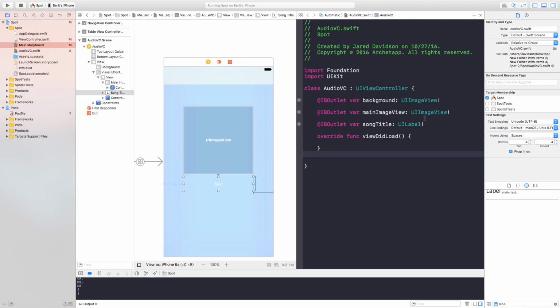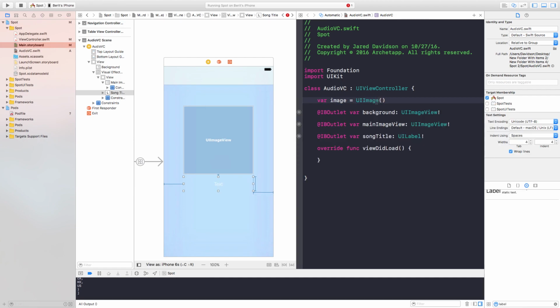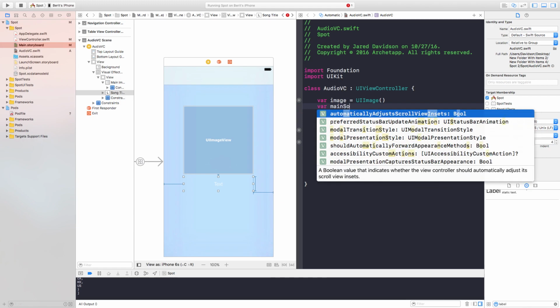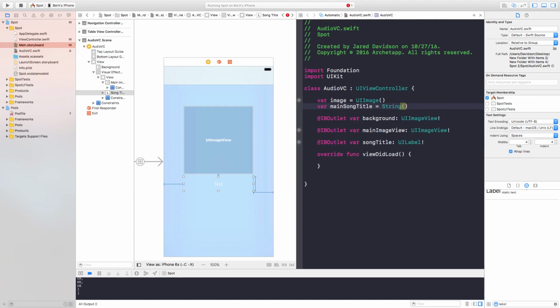With our background and our main image view, these are both the same images. So we want to create a new variable up here, and this will be my image. I'm going to set this equal to a UIImage, open close parentheses like so. Then with our song title, we also need some song title to go with that label. So I'm going to say var myMainSongTitle will be equal to a string value. And of course, we're going to pass that over from the table view that we just selected.